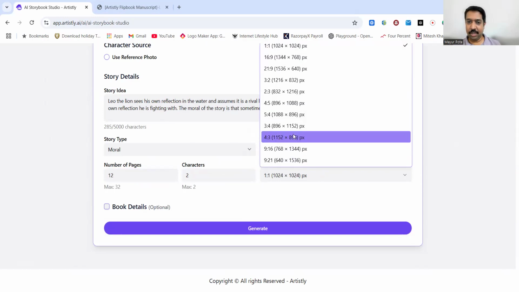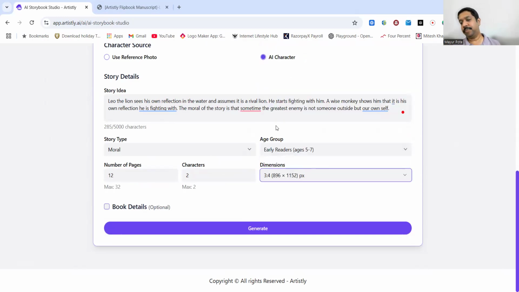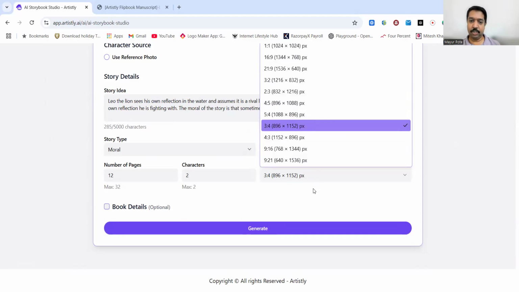You have to select 3:4 if you want to create a ready to upload PDF with all the formatting which is compatible with the Amazon KDP. If you select any other dimension, it will create the story, but it will not create that compatible PDF copy. So it's a critical step. You have to select 3:4.